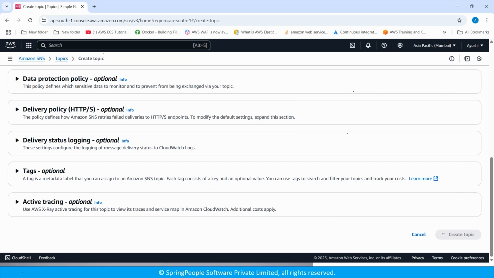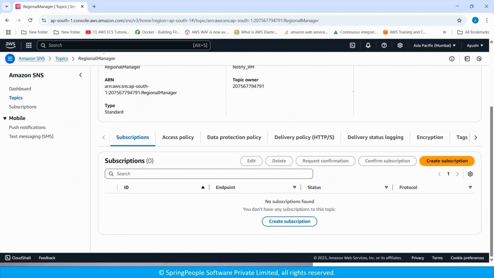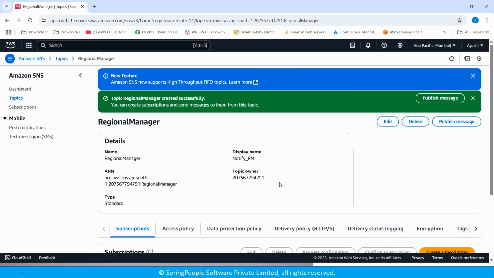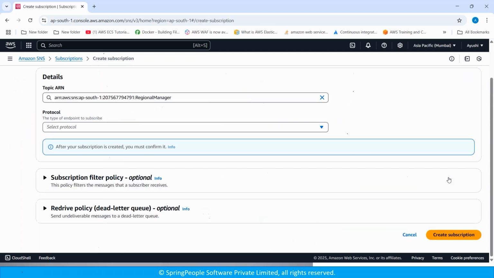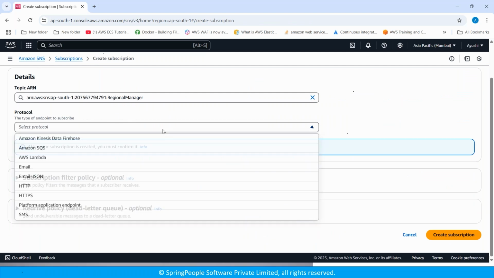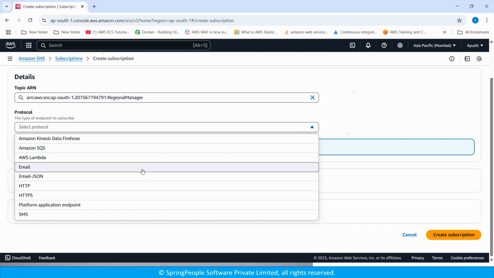Now what I need is the email ID of all the people within it, which means again it depends on the type of protocol that you would like to opt for. In my case, I would like to go with email, but from where does that option come in? So see, this is my regional manager, and in the regional manager, I need to create a subscription. So click on subscription. Now you need to pick a protocol. I would like to send the messages via email, or it could be SMS. I'll just go with email.